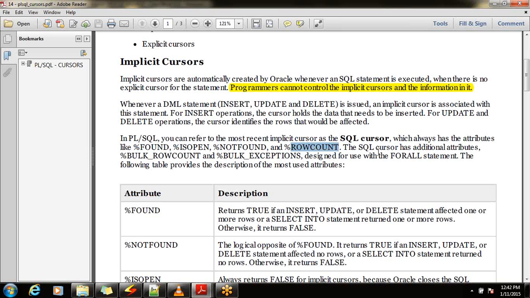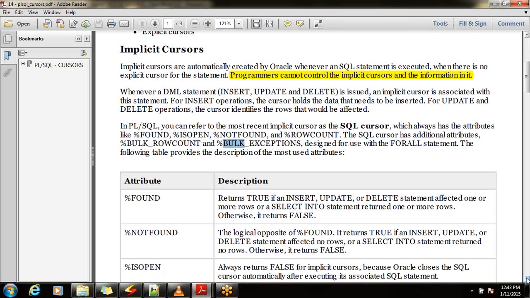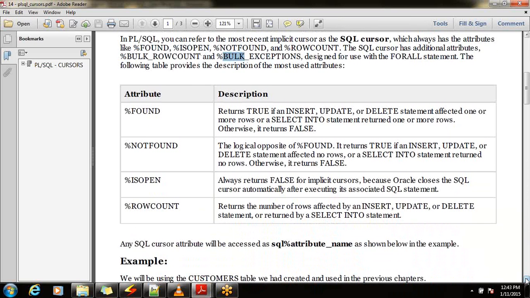The SQL cursor has additional attributes like %BULK_ROWCOUNT and %BULK_EXCEPTIONS, which are designed for use with the FORALL statement. With the cursor there is a syntax called FORALL, and along with it these two attributes, %BULK_ROWCOUNT and %BULK_EXCEPTIONS, are used. Here this table explains what %FOUND does. It returns a boolean value. %NOTFOUND also returns a boolean value.